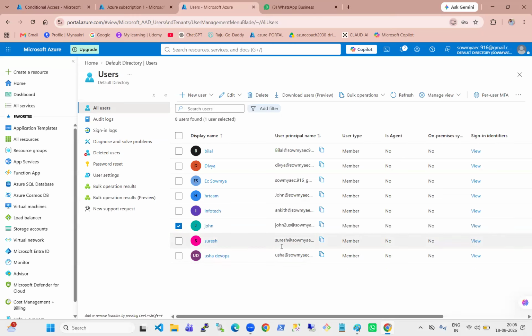Suppose John takes this username and password and goes to some other place, for example a net center, and tries to log in. It is never possible. Why? What is the condition we set? We wrote that only a company laptop, a joined device, can access the Azure portal. That's one condition. John is in India, so Microsoft Azure will automatically understand that the request is coming from India, and then he can log in.